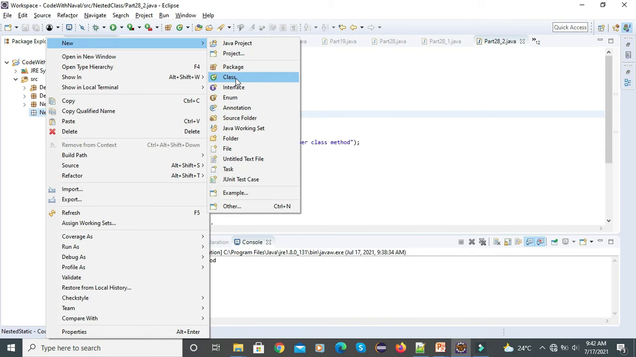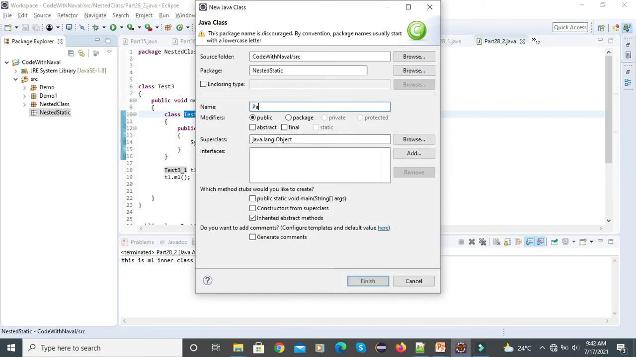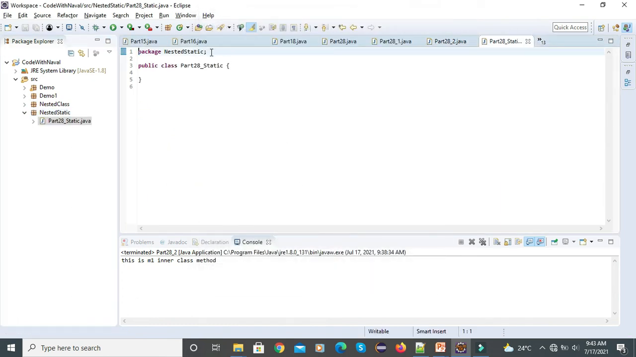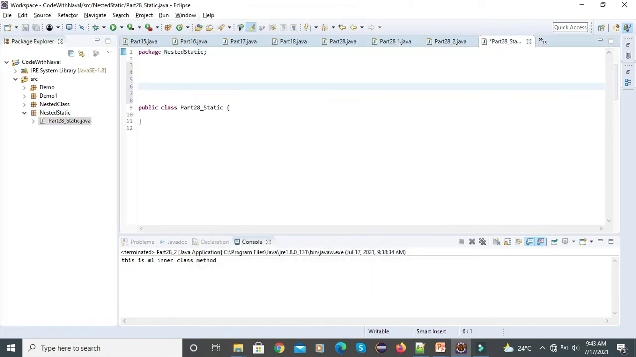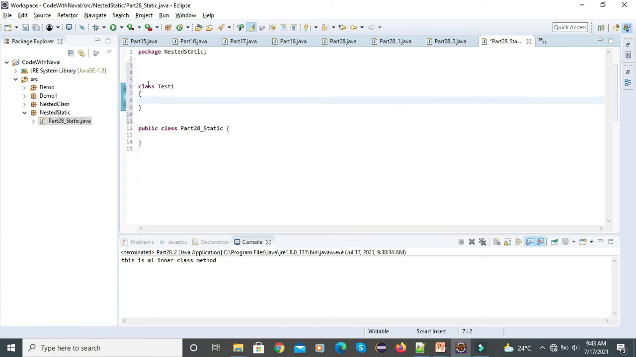Inside here we simply create one class, part 28 dash static. Here we simply create one default class, test1. This is a separate package, that's why it's not throwing an error. If I declare this test1 in the same package as the previous one, then it's throwing an error. It shows already exists, but we created a separate package for this static.